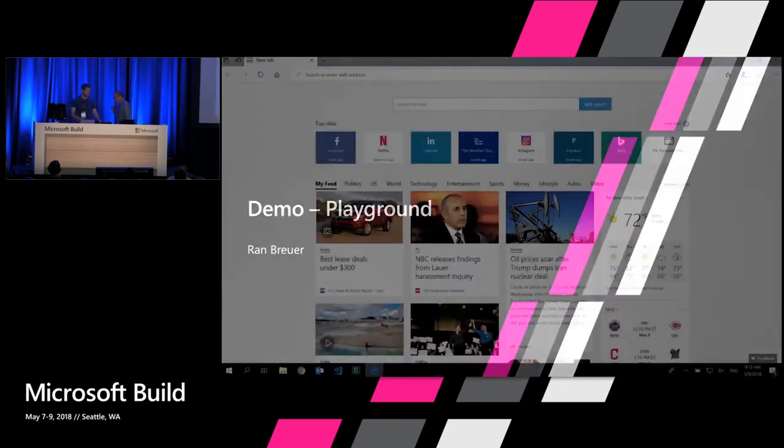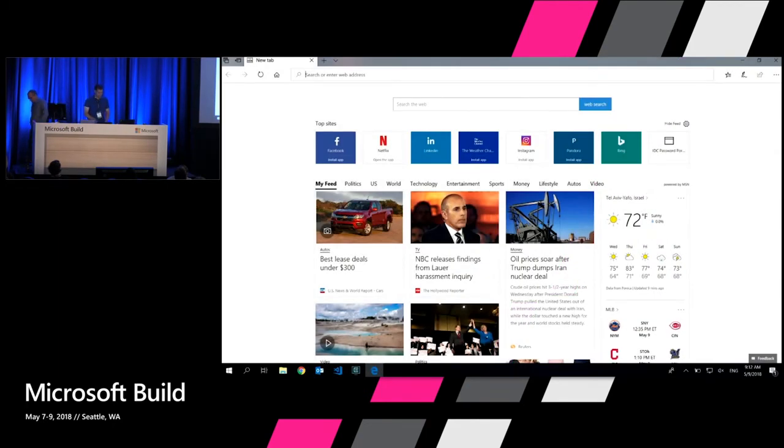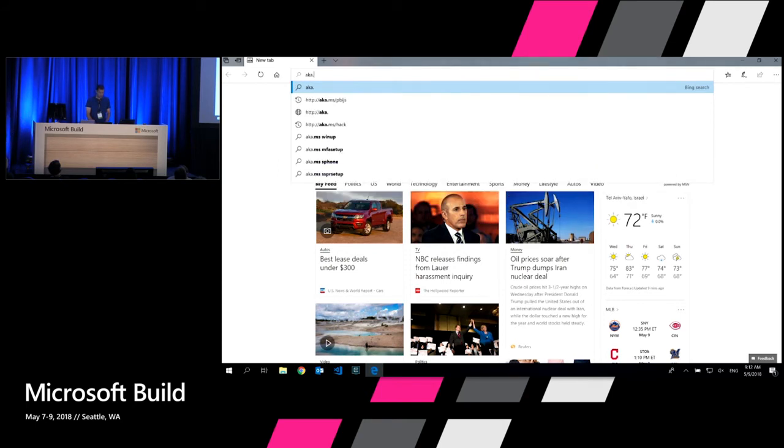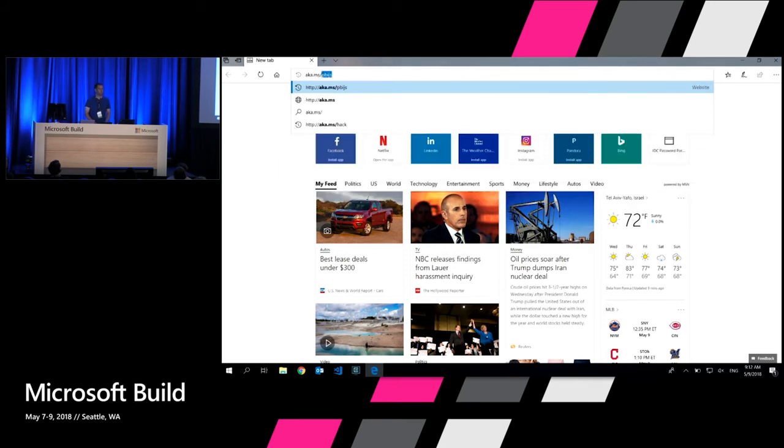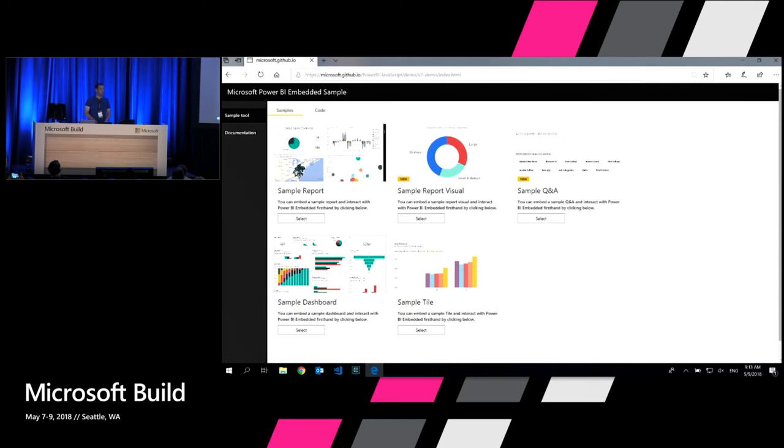All right. So like Eyal said, if you were to take one key message from our presentation, it is go to this site, aka MSPB Ijs, which is Power BI JavaScript, and it rhymes for some reason. This is what we call the playground. Here you can explore anything that we offer from Power BI Embedded. Every entity, every capability, and every new feature that comes up is tagged with this little new tag.